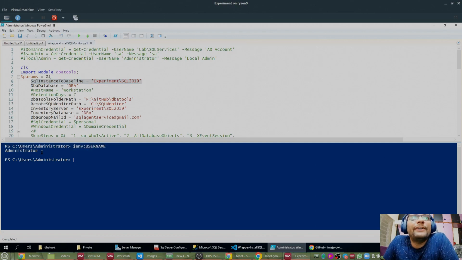If the login which I am using to run this PowerShell script does not have full access on the inventory server and the server which is being baselined, then I have to provide SQL credentials. Right now I don't, because my administrator login has sysadmin on the SQL Server instance being baselined, and the same happens to be the inventory server also. Point number one.